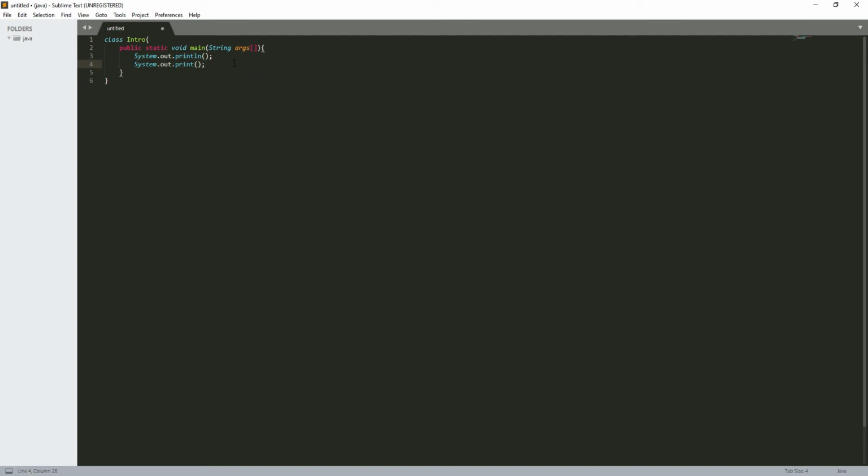So what do these statements do, and what is the difference between these two? While using the println statement, after printing the text, the cursor will move to the next line in the output. And if you use the print statement, after printing the text, the cursor will not move to the next line. So let's add some text into these statements. Here I'll say hello world, and here I'll say welcome to the world of Java, like this.